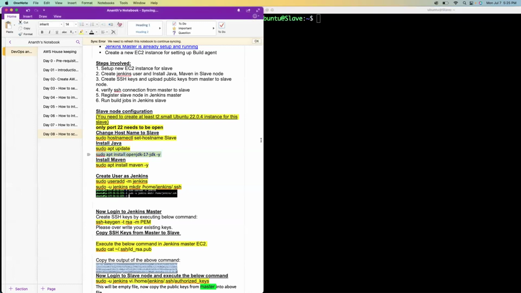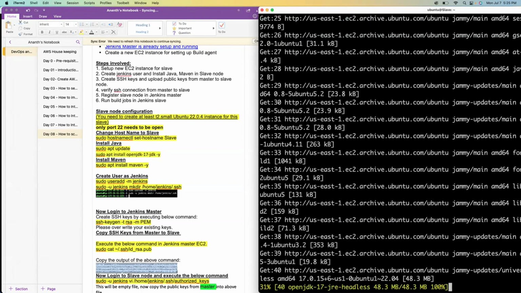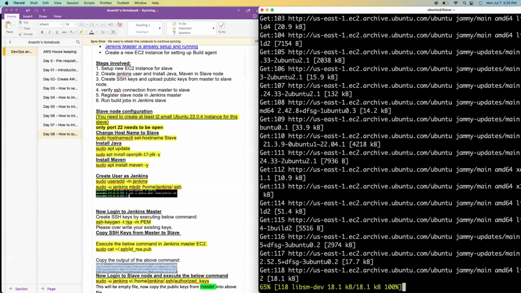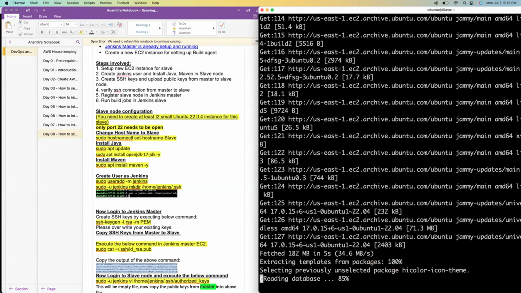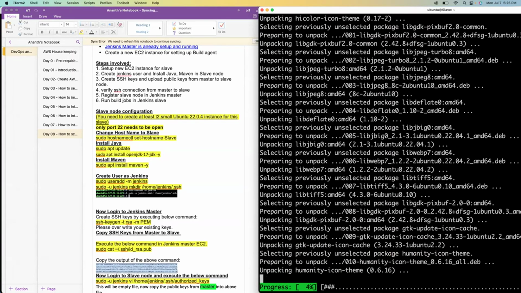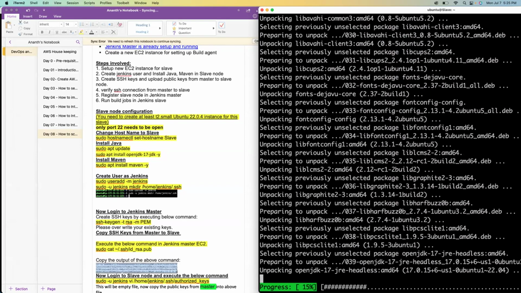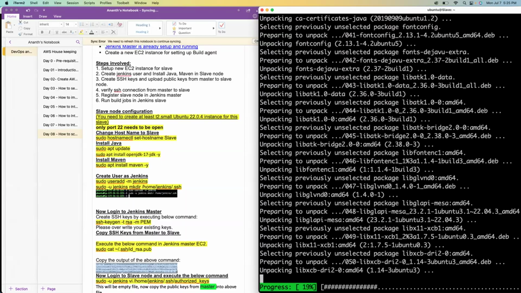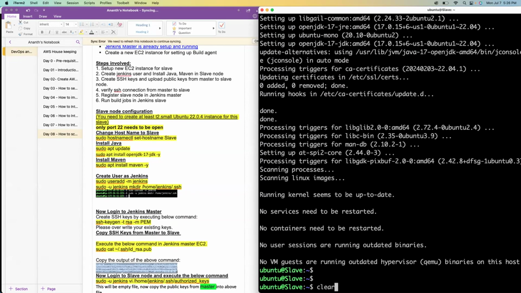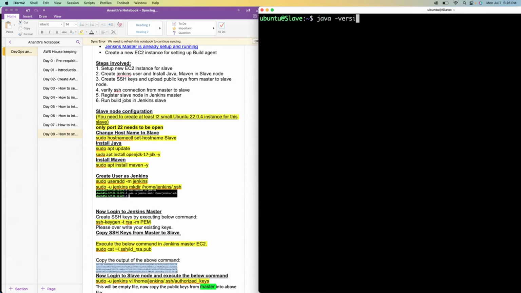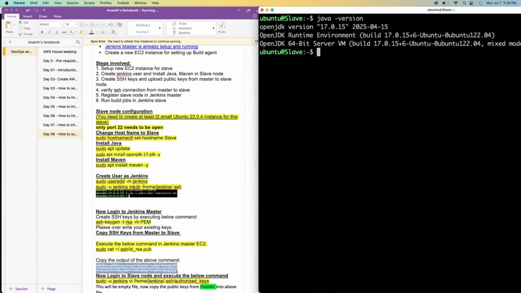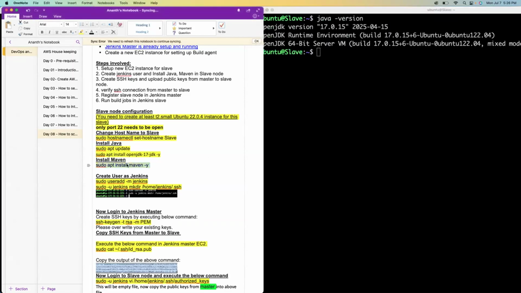So let me install JDK again, purely based on the project requirements. Let's say you also want to install npm. If you wanted to perform Node related builds, you can also do that on the same machine. Fantastic. So Java got installed. You can verify. Awesome. Now let's also go ahead and install Maven as well.